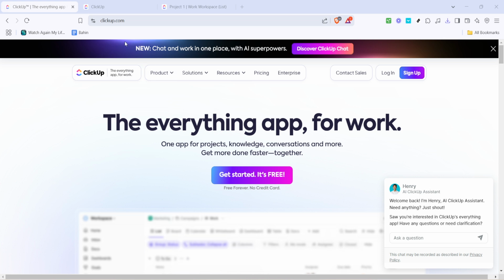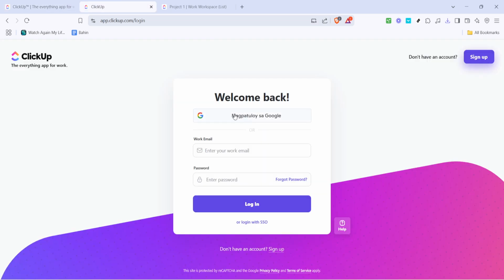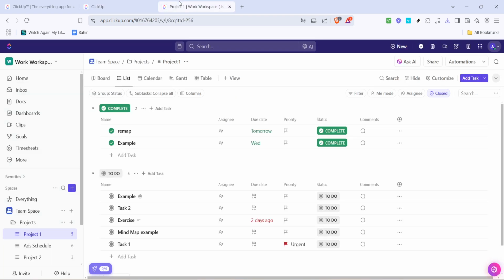For a seamless login process, you can click on the Sign in with Google option. This method is particularly useful if you already have a Google account linked with ClickUp, ensuring a quick and streamlined login. After this, you'll be prompted to select your account. Choose the Google account that's linked with your ClickUp workspace, and you should be good to go. Now that you're logged in, let's get into the templates.